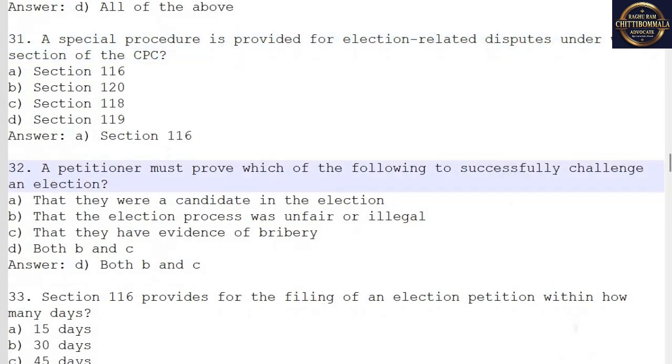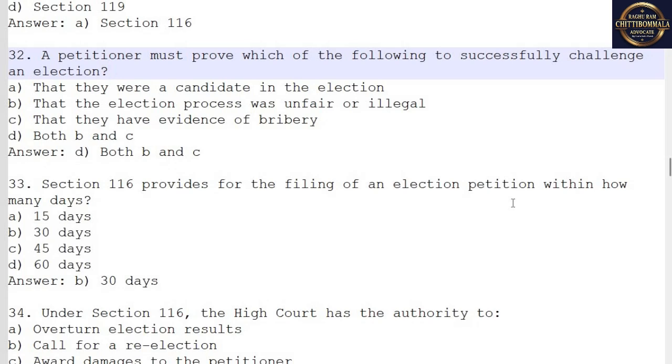32. A petitioner must prove which of the following to successfully challenge an election? A. That they were a candidate in the election. B. That the election process was unfair or illegal. C. That they have evidence of bribery. D. Both B and C. Answer. D. Both B and C.